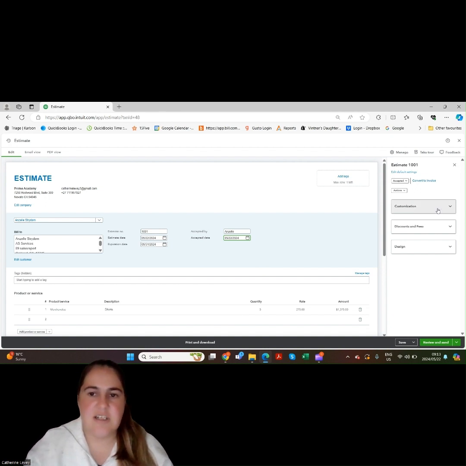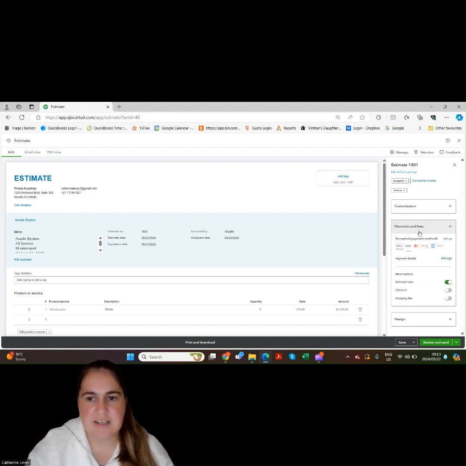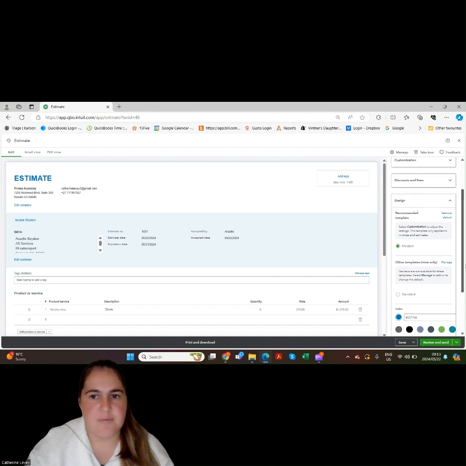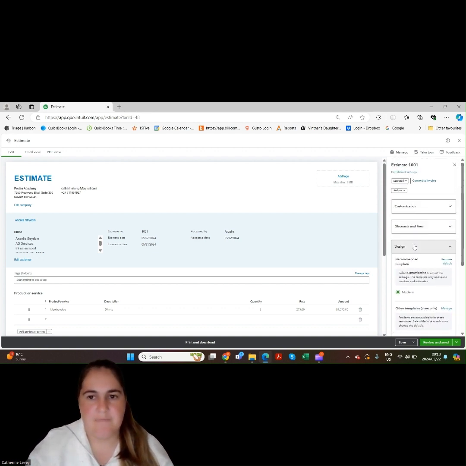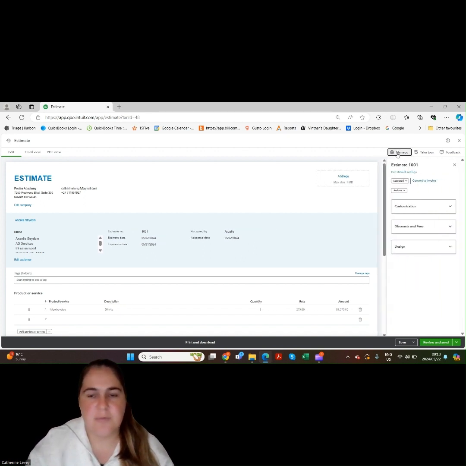On the right-hand screen, you can play around with the customization of the estimate, the payment methods by selecting and toggling on and off the different options, or changing the design of your estimate from custom to standard. You can also click the gear icon Manage to open and close the right-hand pane.